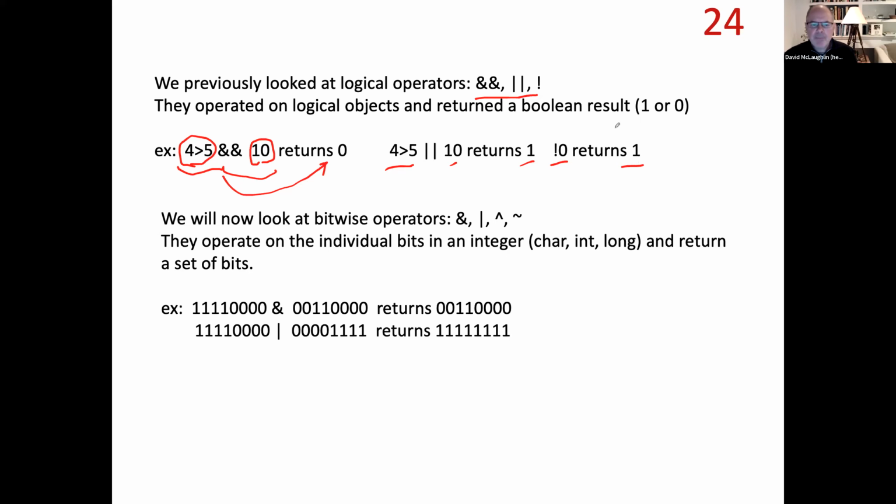By that I mean this operation here, it's operating on the result of this and the result of this. It's not doing anything at bit level. It's dealing with the whole object, 4 greater than 5 or 10, right? It's dealing with that whole thing.